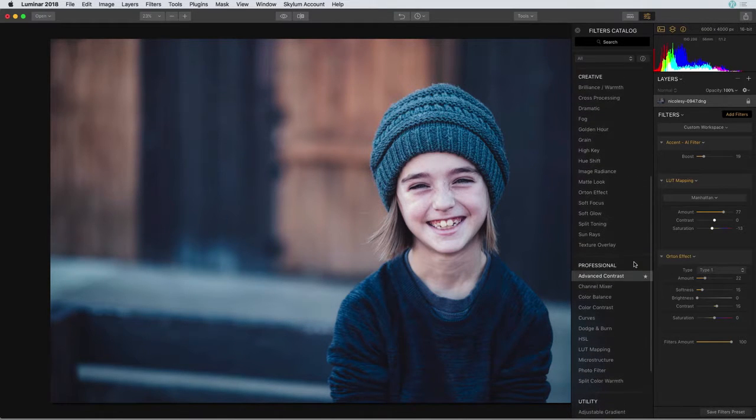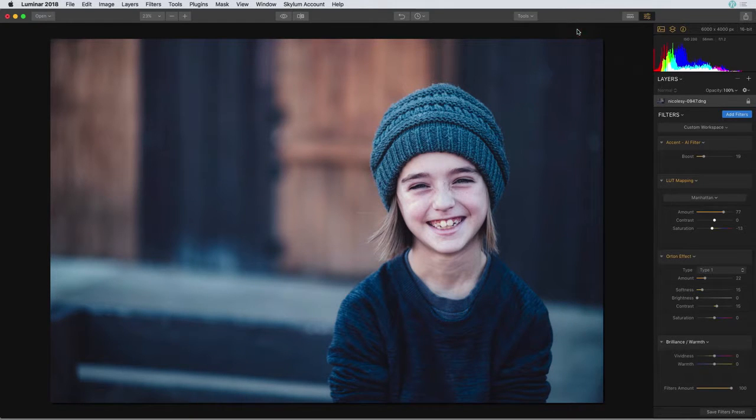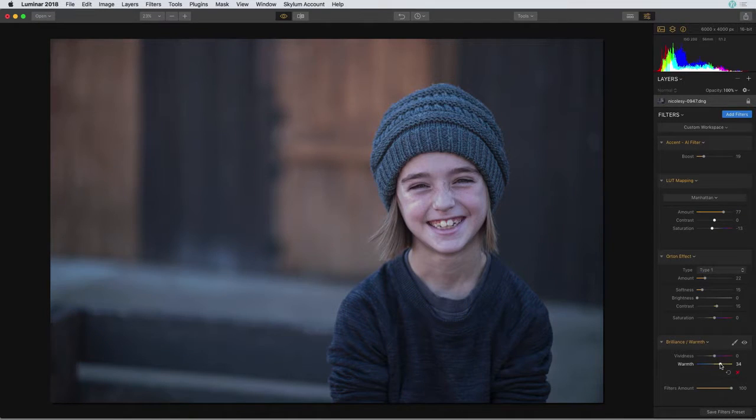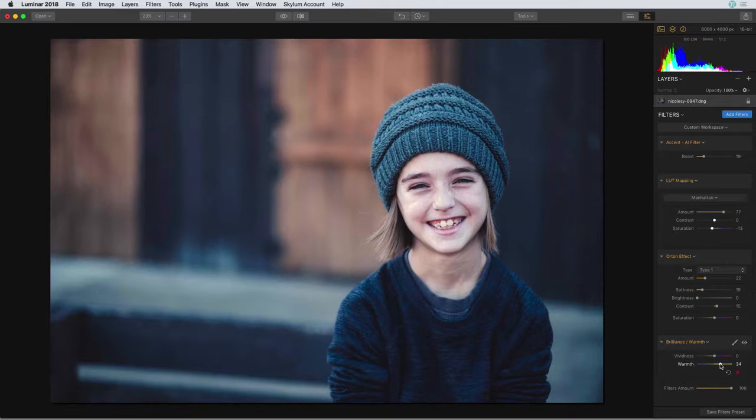Lastly, I'm going to go up to the brilliance and warmth slider, and I'm going to move that warmth slider to the right to kind of counteract some of the blue tones that were added from that LUT mapping filter. I like what I have going on here. Let me just do a quick before and after toggle, and I think this looks great.